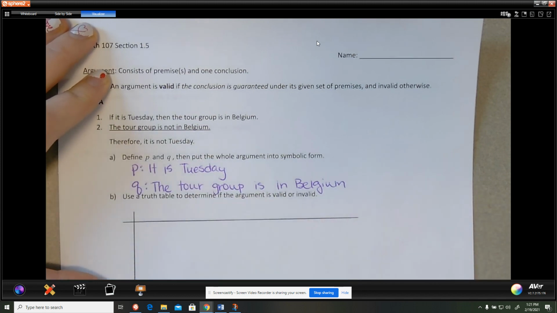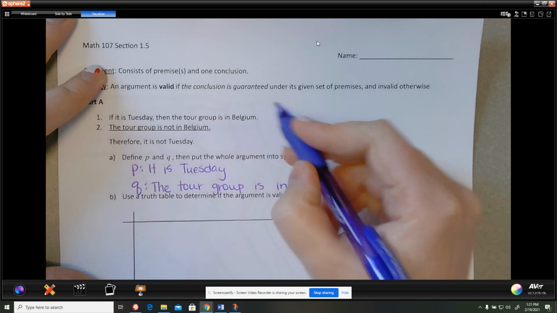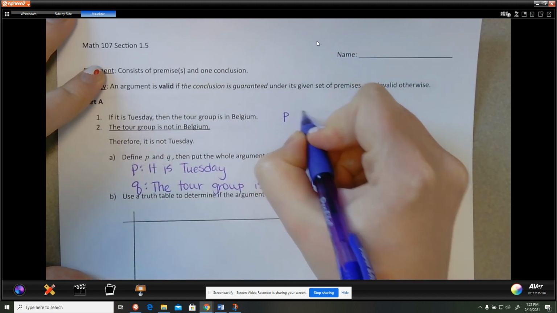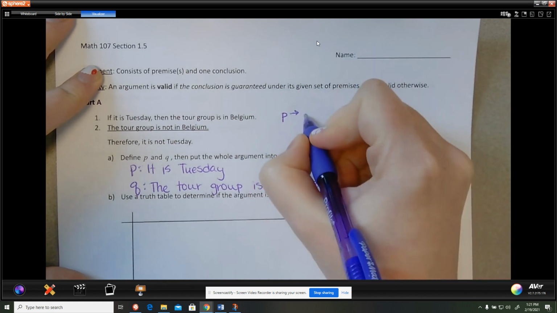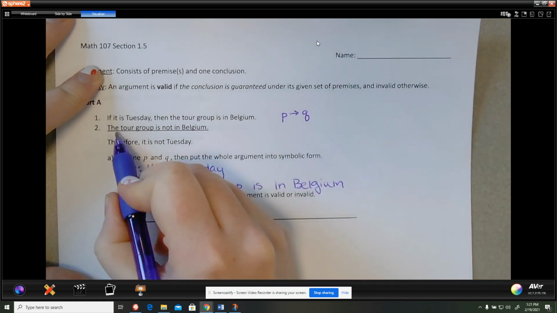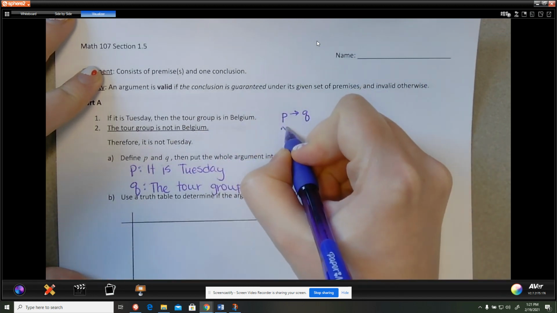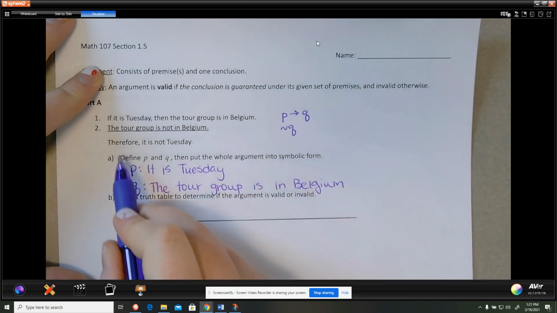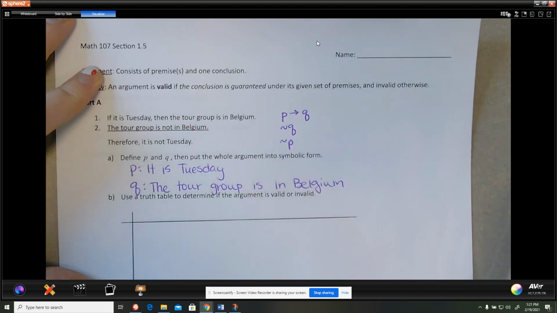Okay, so that means that this first statement, if it is Tuesday, then the tour group is in Belgium, is P implies Q. The tour group is not in Belgium, so that is not Q. Therefore, it is not Tuesday, so that is not P.